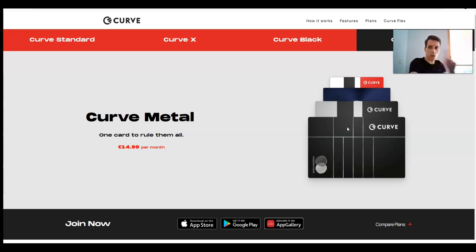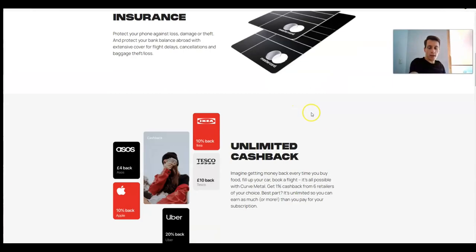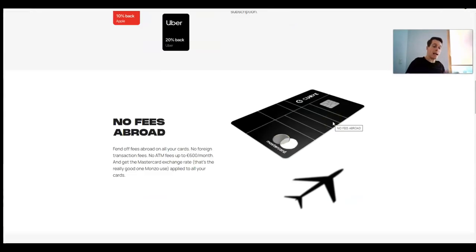Now you don't have to do that. You can just go straight across. So I really like this card for that reason. And not only that, but on it, like I said, they have rewards.